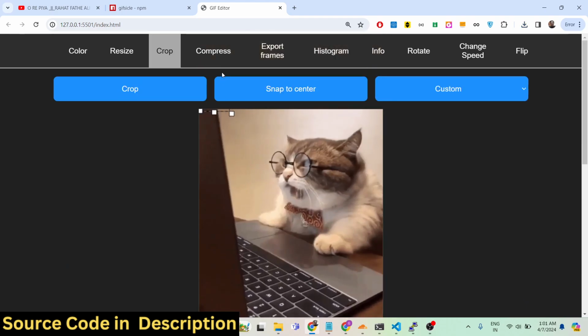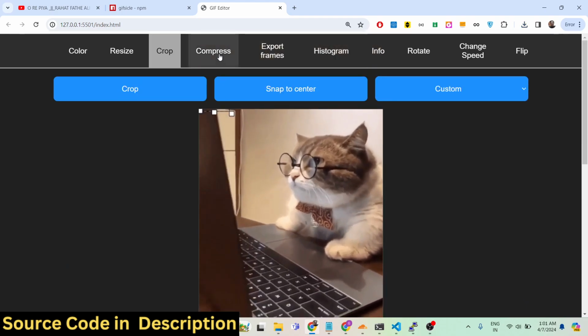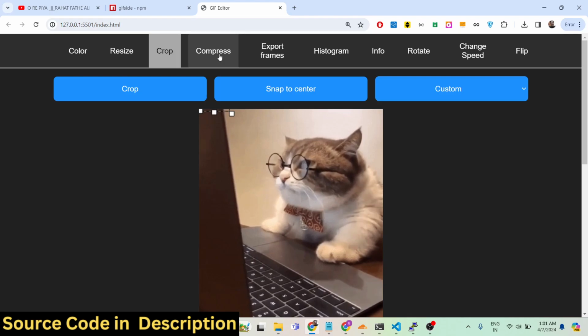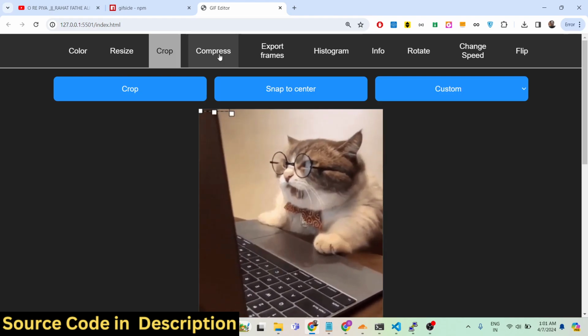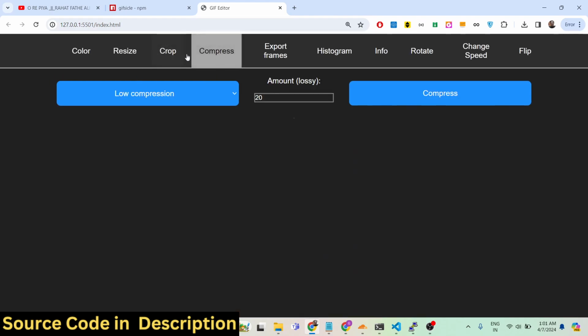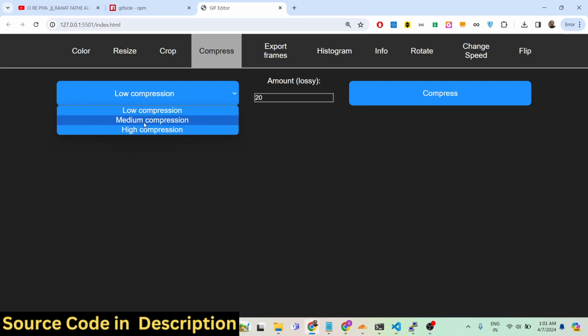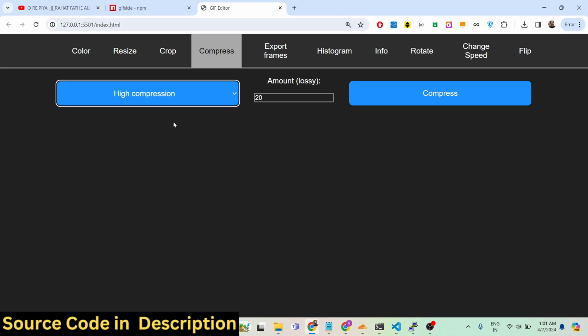You can see that. And now I come to the compress. If you want to compress a large size GIF animation, you can use the compression here. Inside this application, we can have low compression, medium compression, high compression. If you select high compression, you just need to provide the amount here. I think you can select the value from 0 to 100. Let's suppose I say 50, click on compress.